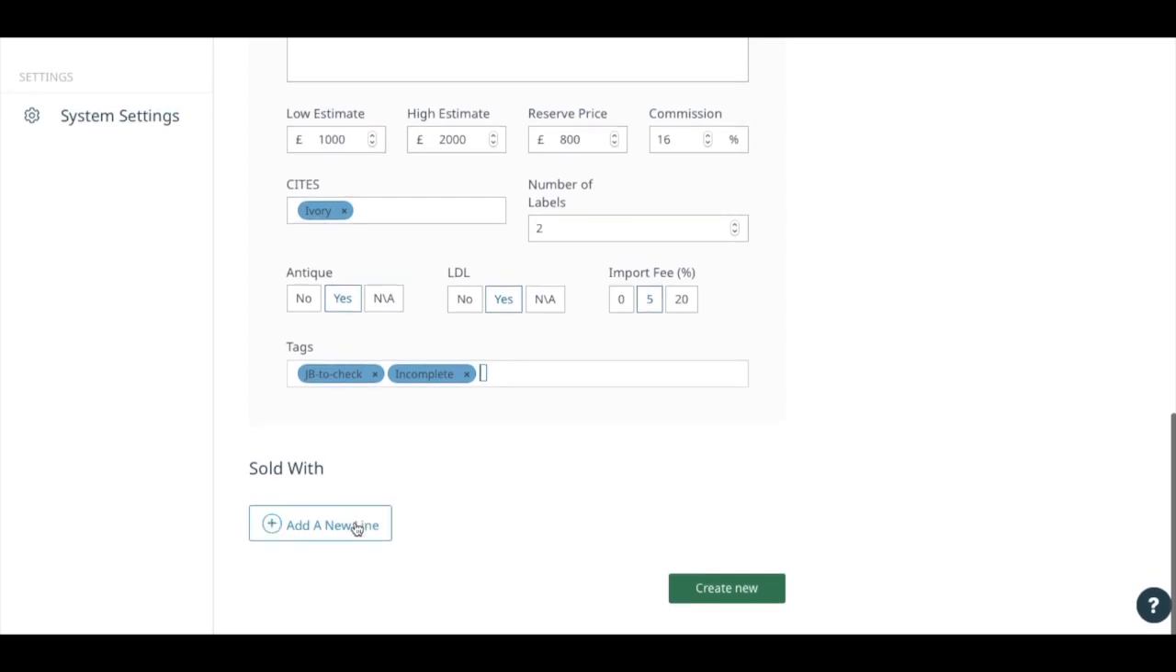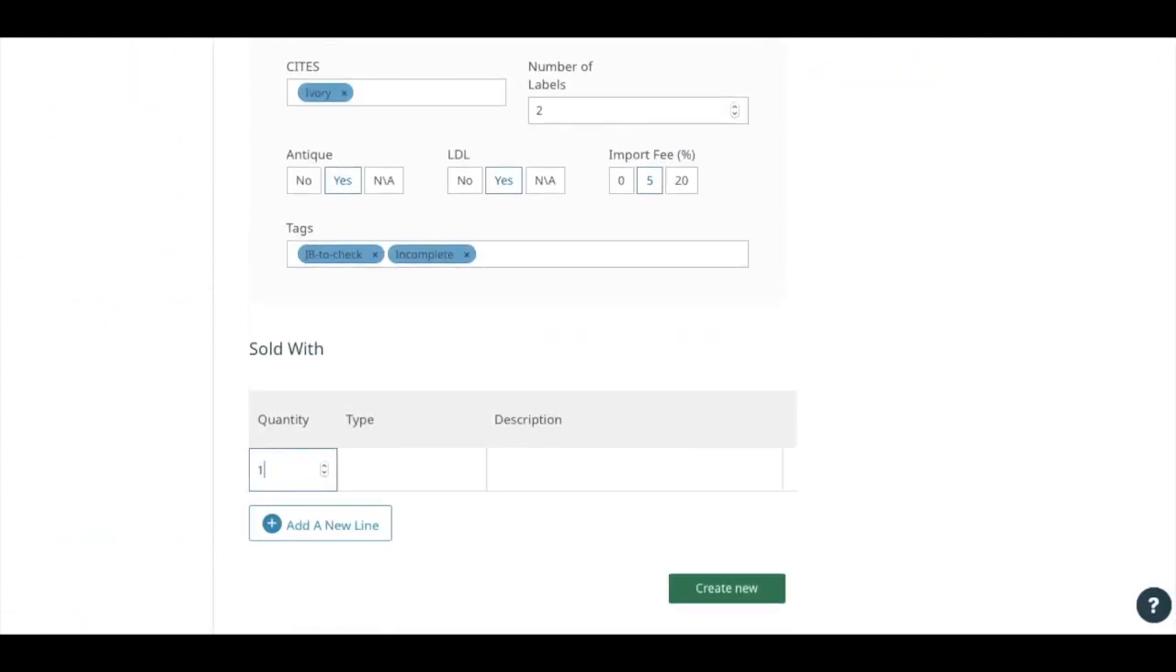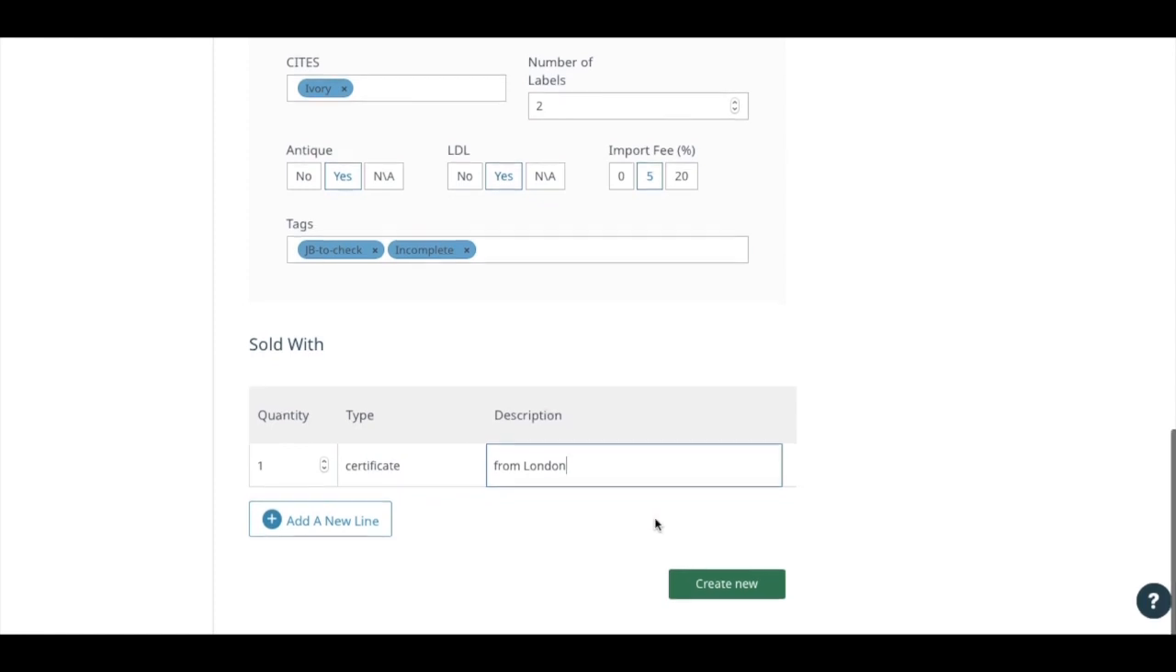You can also add a new line, something sold with something else. Let's go ahead and do that. So for example, here we might have a certificate. And that will just show up on the lot page.